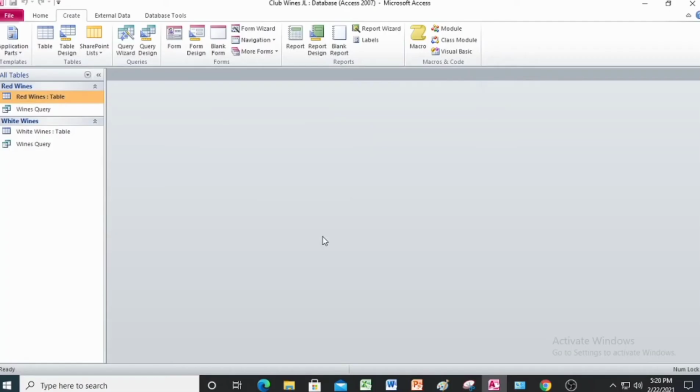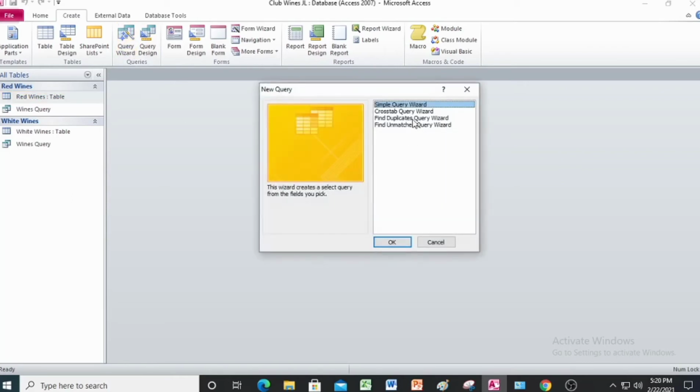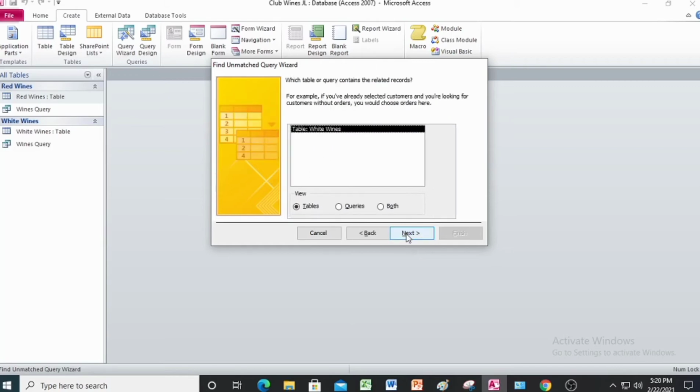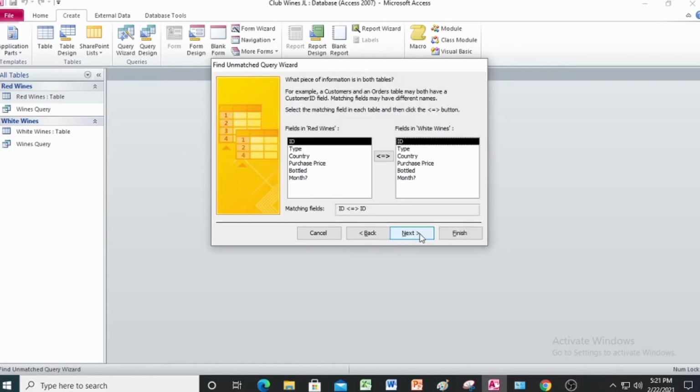Okay, so instruction number 1, start the query wizard and choose find unmatched query wizard. So let's go to the create tab, query wizard, find unmatched query wizard and click OK. Select the table. Red wines should be selected and click next. Next, select the table white wines and then click next. So by default, the table white wines is selected, so we're going to click next.